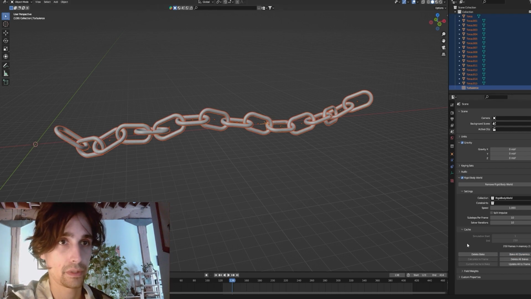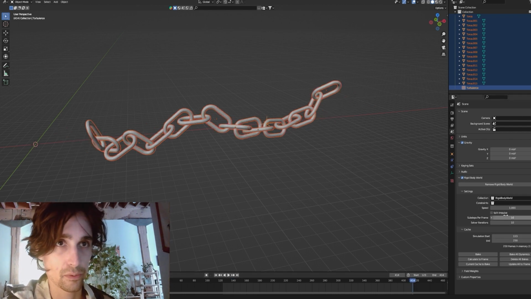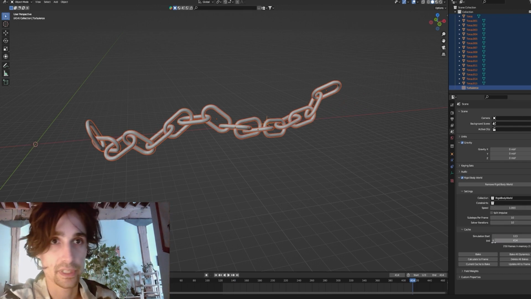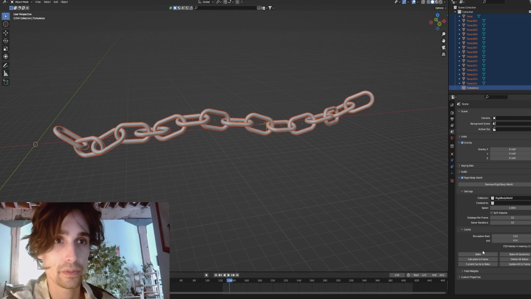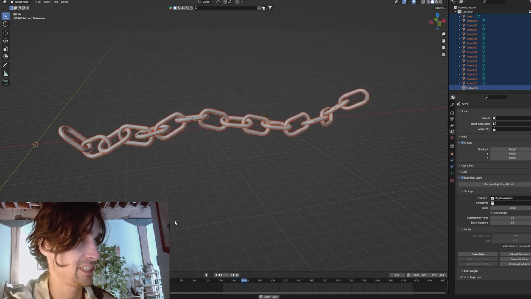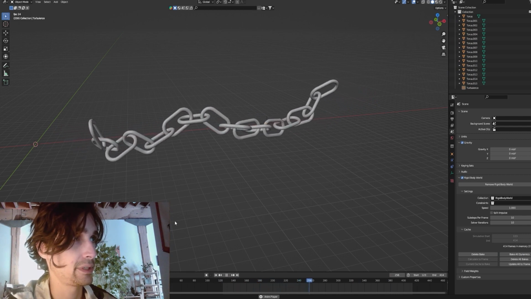Bake all dynamics. Delete bake. We're going to have the simulation. Simulation start at 1, end at 414. That's just how I want this animation to be. And then we're going to take all those dynamics, and I think it did it that fast. But my computer is a fast boy.